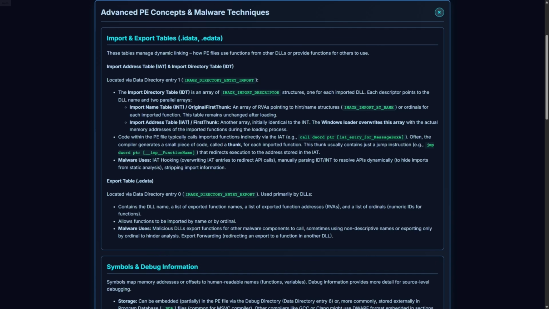Now for some advanced concepts, import and export tables. The import address table, or IAT, is filled by the loader with actual function addresses. Malware abuses this via IAT hooking or by resolving APIs dynamically to hide its intentions.